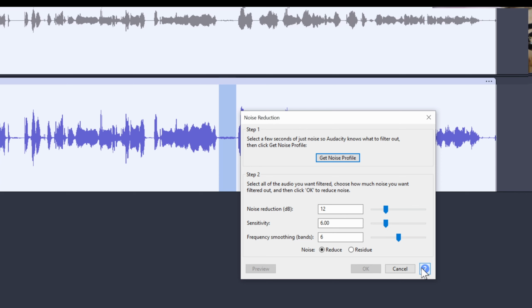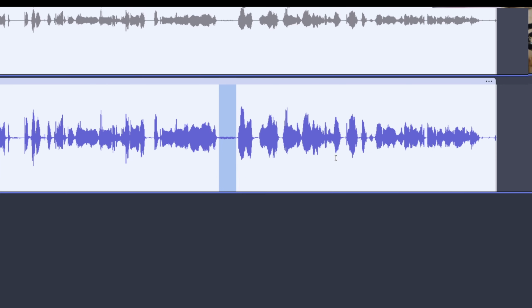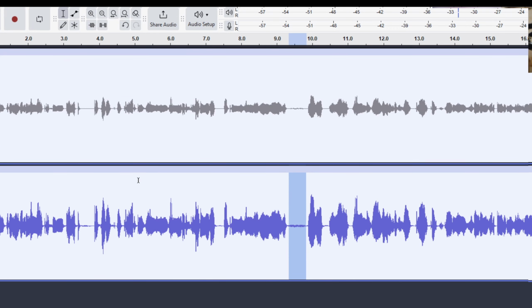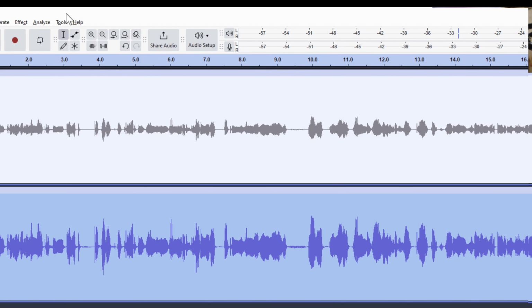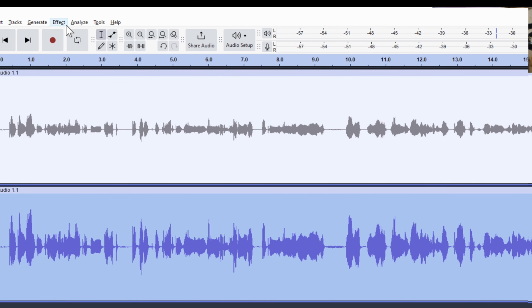to have some parameters. I'm simply selecting this Get Noise Profile. That means the system will take a sample of the noise. Okay, I'm selecting that Get Noise Profile. Once you click that, the system took this sample, and one more time I'm going to select the complete track, because this noise is available somewhere in the track, and selecting again here the effects.